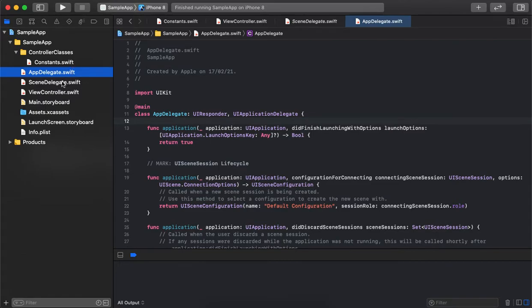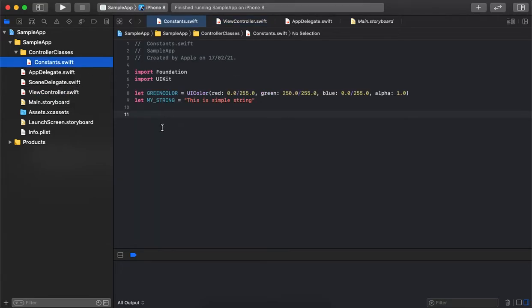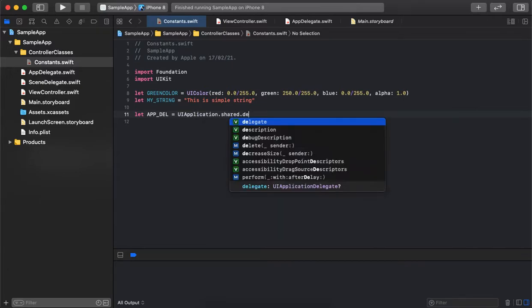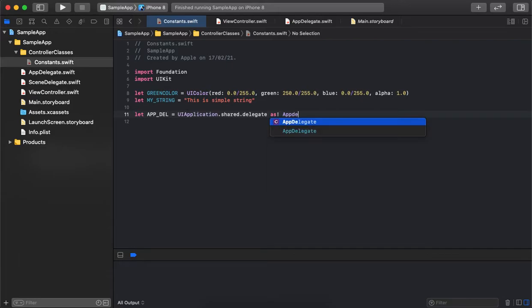We can create that app delegate object in the pages. Whichever pages we are trying to access the app delegate from, we can create it separately. But for reusability, we will create the object in the app constant file only, so it can be reusable in any page. So: let app delegate equals UIApplication shared delegate. The object is ready.